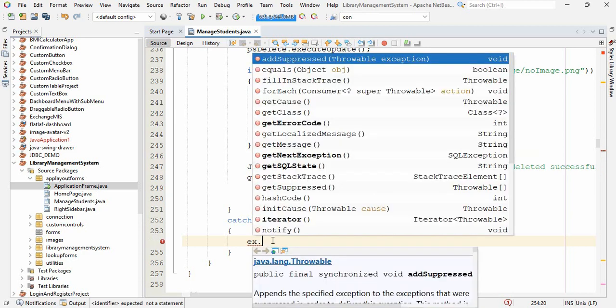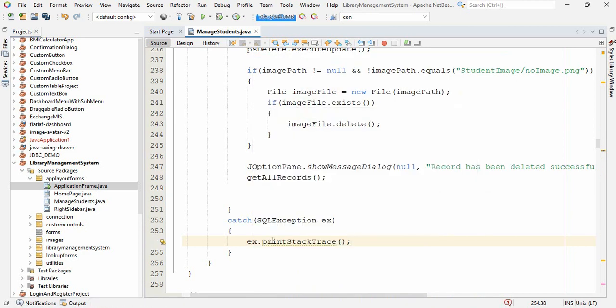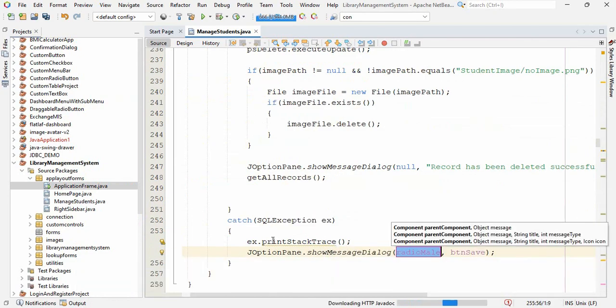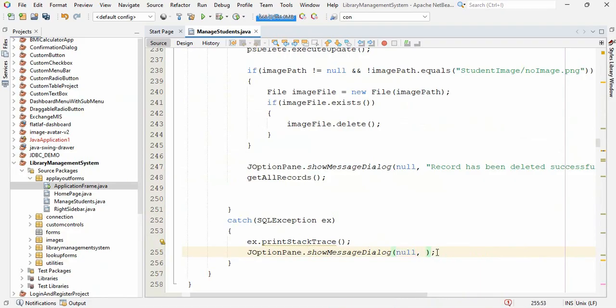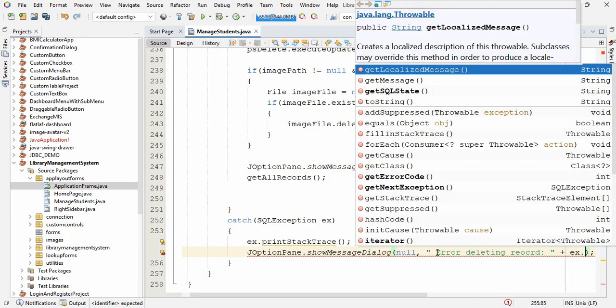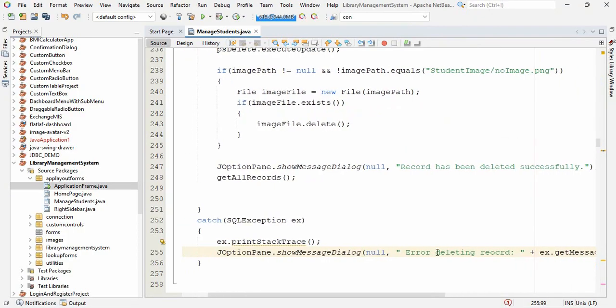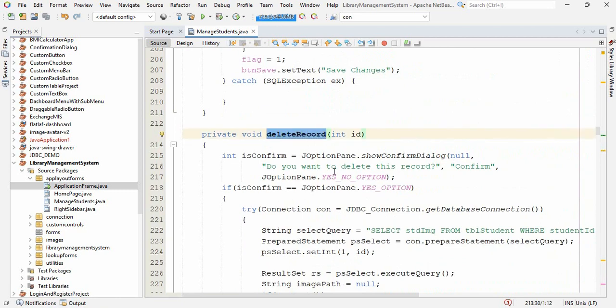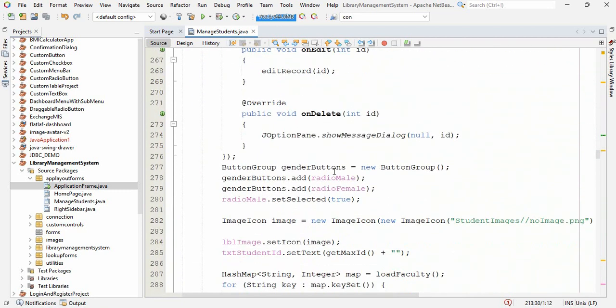Okay, thereafter we want to write a simple message inside the catch block. For example, ex.printStackTrace. Thereafter you can write another message also. For example, JOptionPane.showMessageDialog. For the parent component, we want to pass null, and here you can write any message, for example, error deleting record, and here you concatenate the ex.getMessage method. Okay, the method is completed. Thereafter, we want to call this method inside the onDelete method. Here we have onDelete. We want to remove this, and we want to pass the ID parameter also.